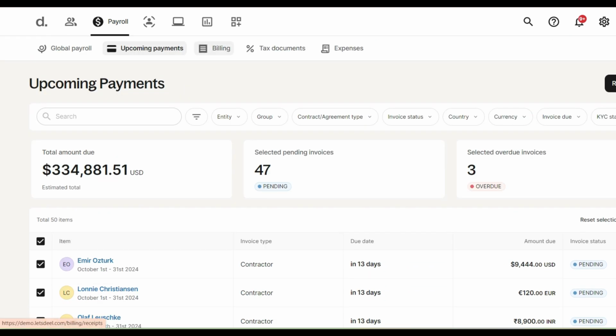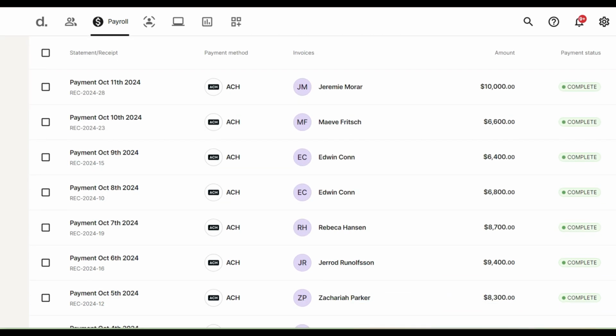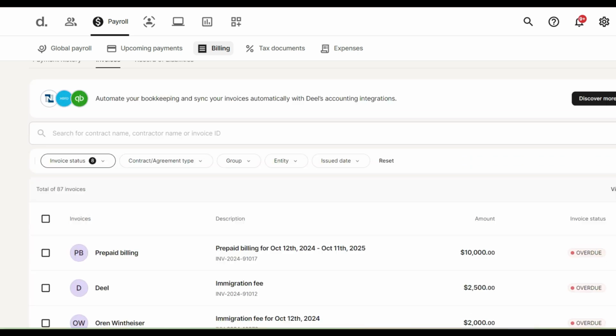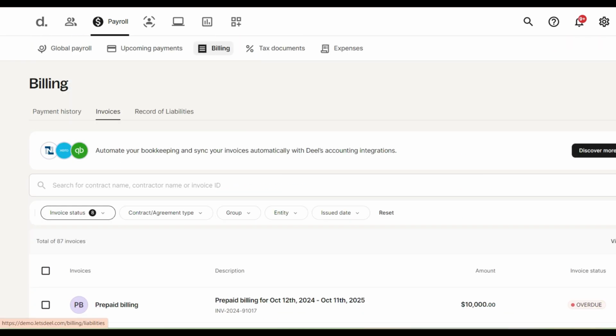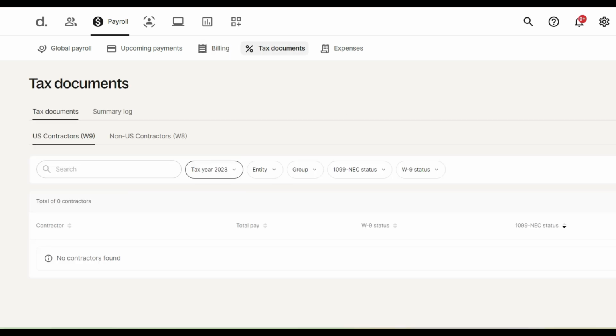Then comes billing. Again, this you can automate. I'll show you this a little later. Here you can see the payment part, what the amount is, and the status. This is the invoice section. Again, you can check the statuses. And then liabilities, if there are any, that will get shown here. Tax documents, this is where all the tax documents will show up.